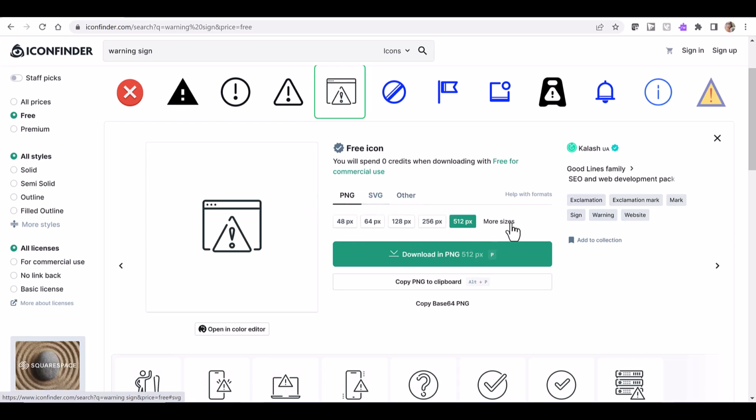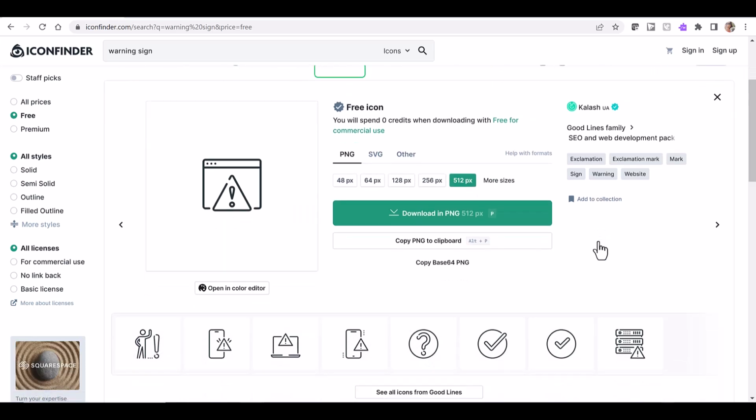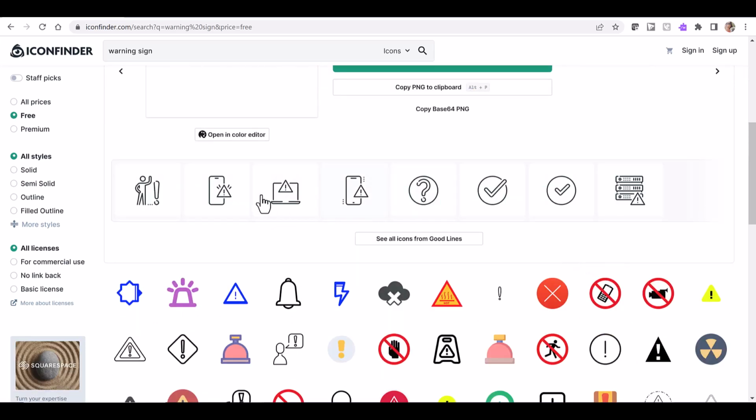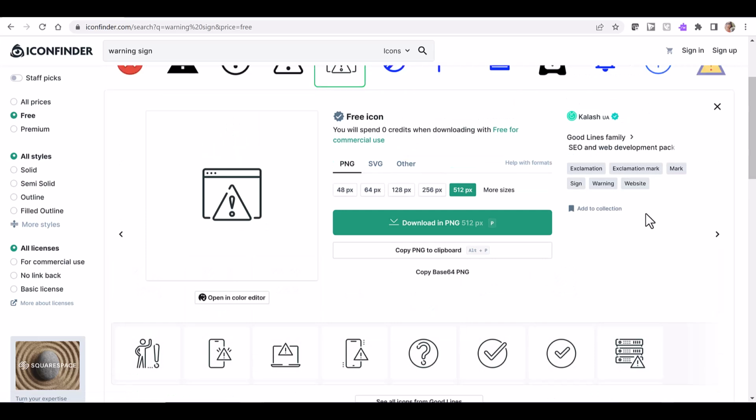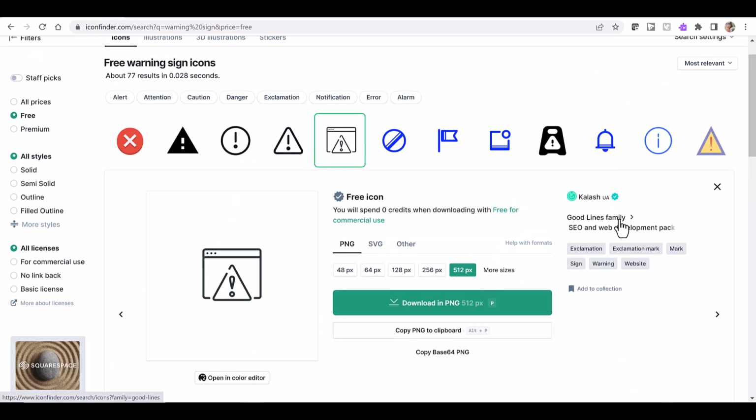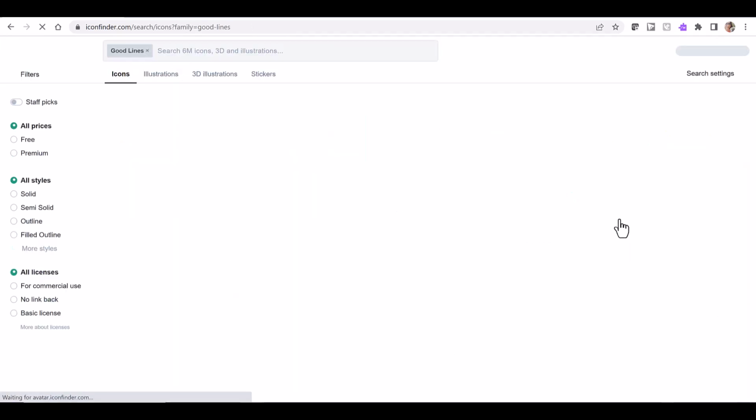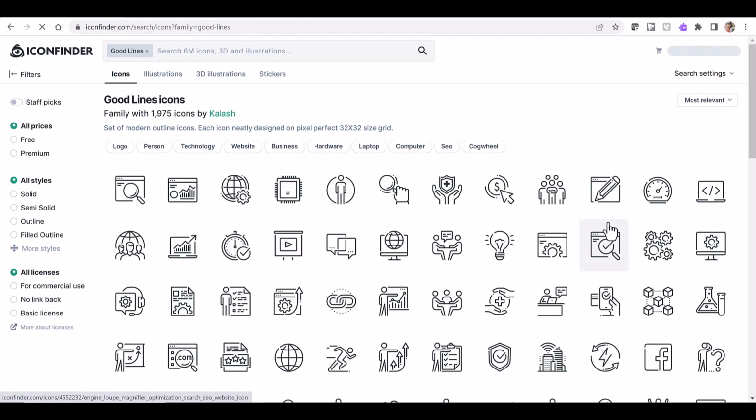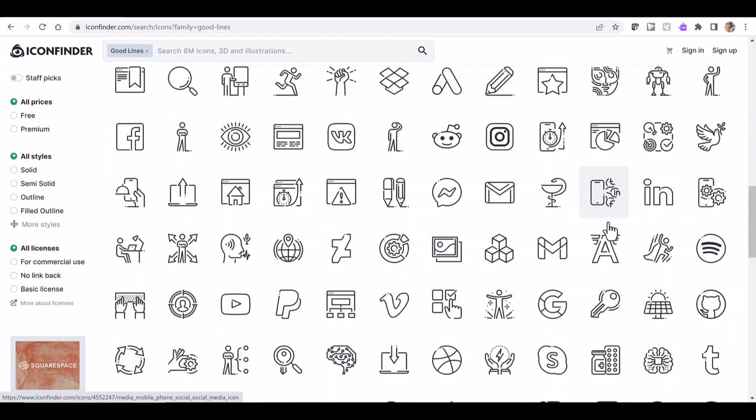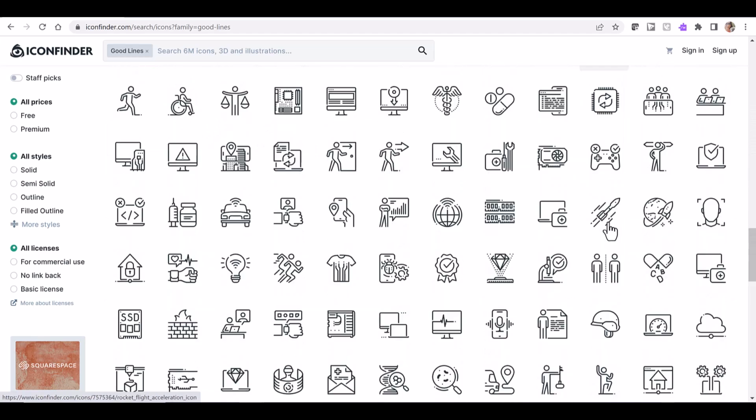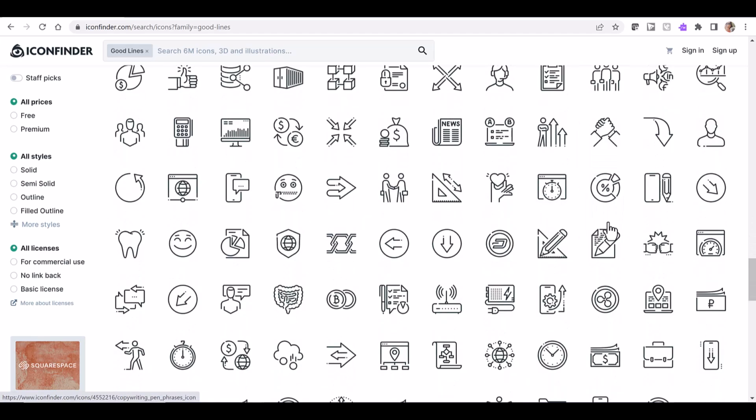So what I really like about Icon Finder is if you find a style of icon that you really like, you can click over here where it has a family of icons. So you can click on that, and the same illustrator has made all of these other icons that you can choose from. So loads and loads of icons that all sort of match, which I really appreciate.